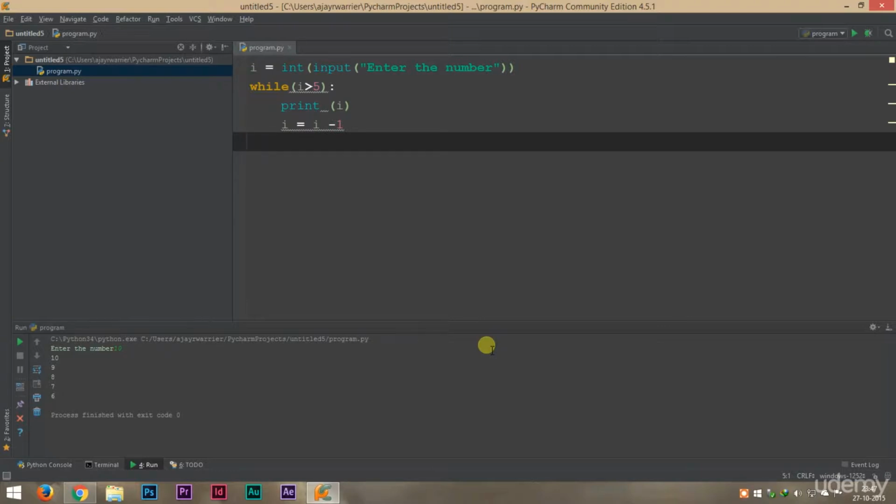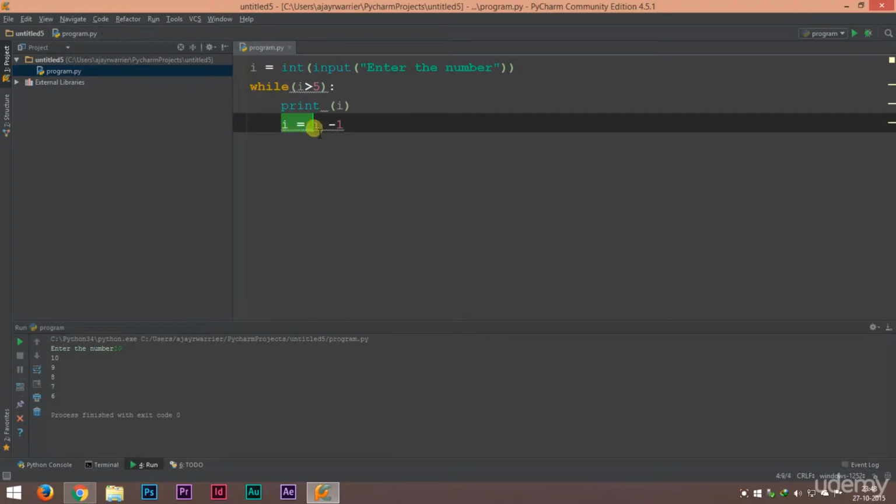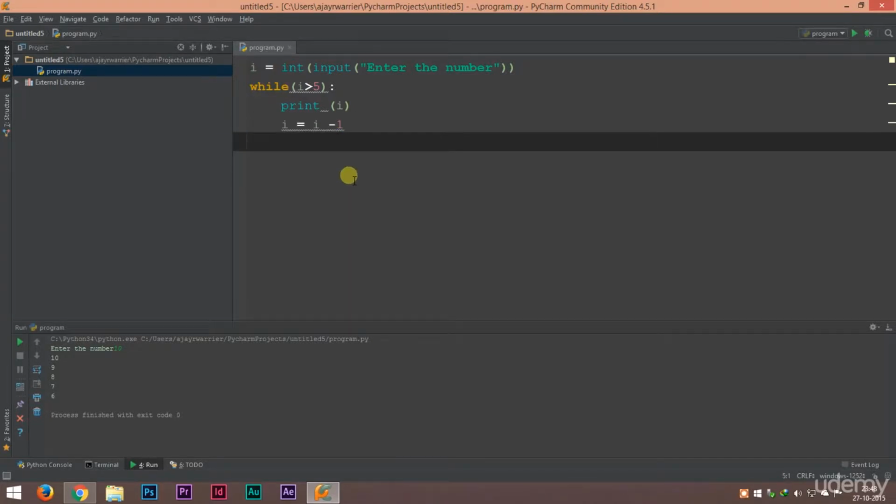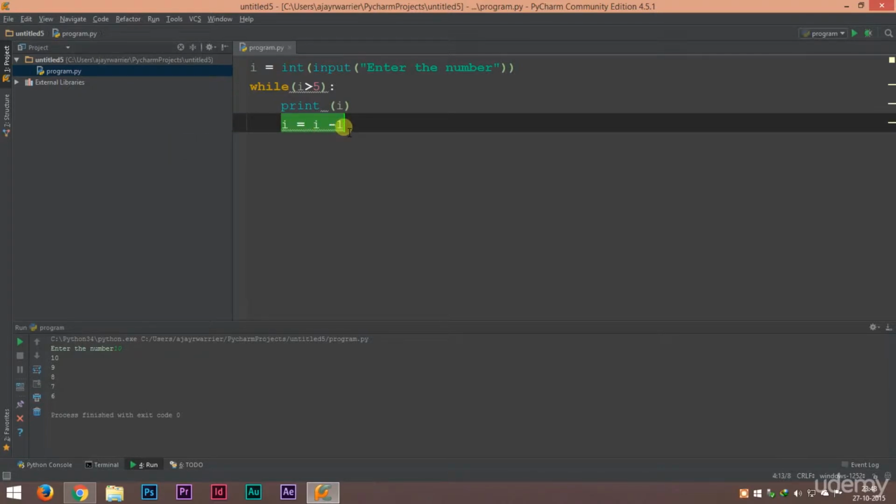An infinite loop keeps on executing forever. That means it will never end. So what causes an infinite loop? Remember this previous program, we have provided an i equal to i minus 1. Right? Remember that, right? So what would happen if we remove this line of code?